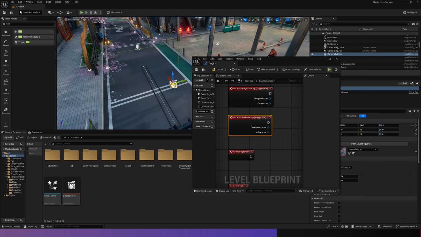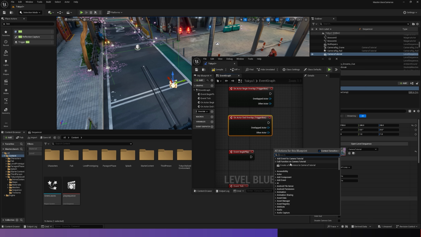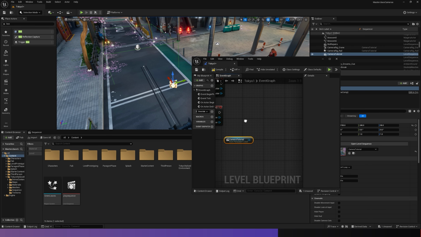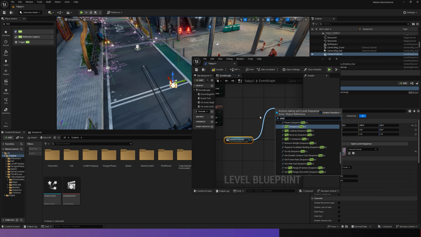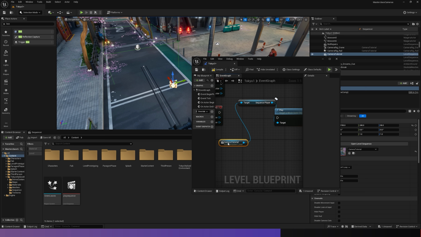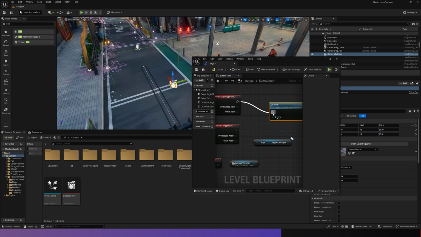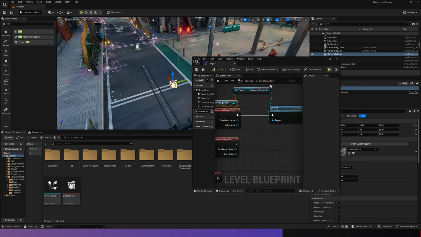And what I need to do is reference this cinematic, our level sequence. So I'm going to right click and create reference to camera tutorial. I'm going to drag from this camera tutorial element, press play, and go to play sequence player. And link this to our trigger volume. So once we enter, it's going to play this level sequence. Let's just tidy this up a bit.